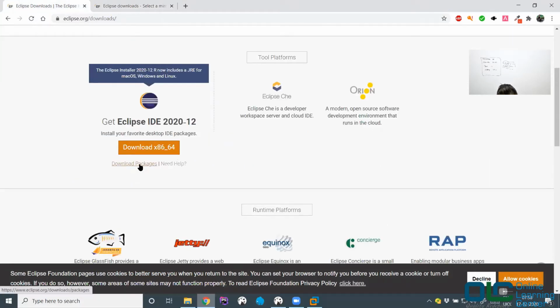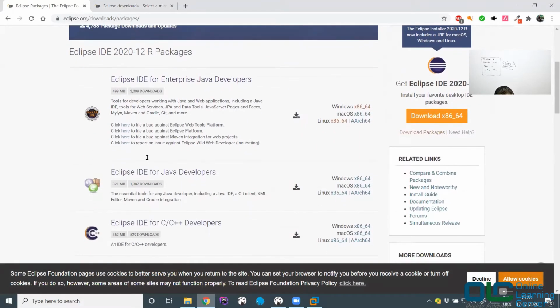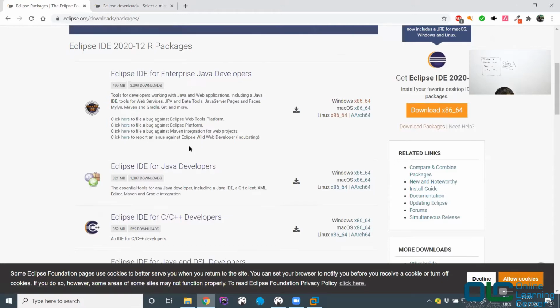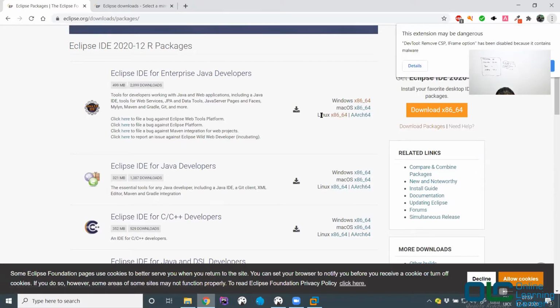So let me click on this Download Package, right? Don't go to this download x86_64, just click on Download Package. When you do so, it will take you here. See, these are two different things. Now from here, which one to choose? You can choose Eclipse IDE for Enterprise Java Developers, or you can also choose this one. The choice is yours, anything will work. What I have done is I have chosen this one.